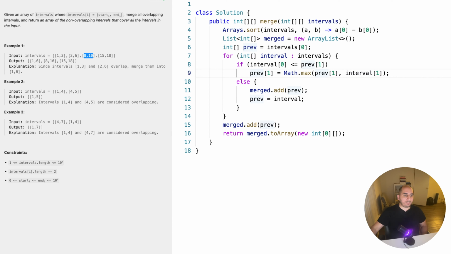The next one is 8 and 10. Again, we compare: if interval 0, which is 8, is less than or equal to previous 1, which is now 6. Is 8 less than or equal to 6? No, it's not. So we add previous, 1 and 6, to the merged result, and we set previous to the interval, which means 8 and 10.